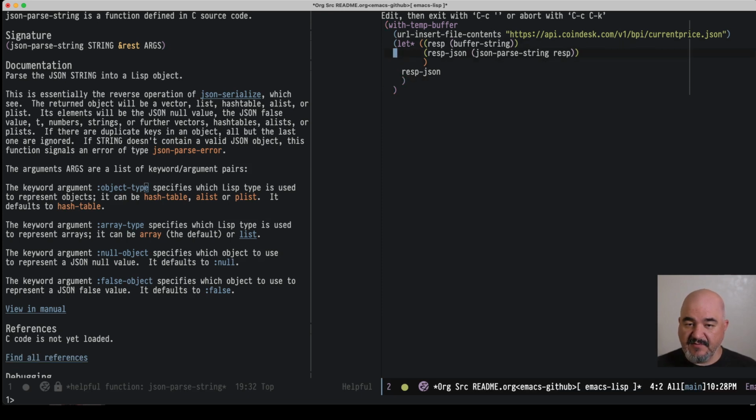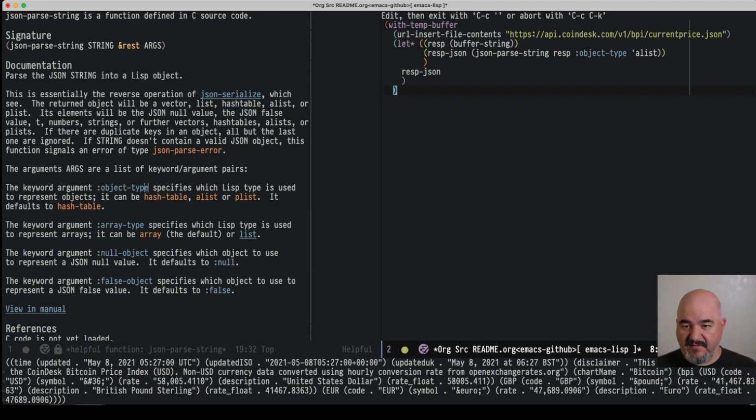Okay, so the hash table still works. So let's just try to get object type A list. And I think we want that with the... Oh, there we go. Maybe we just had a weird API issue. Okay, so here we have the parentheses version. So it's got time and then updated, then the dot, and then the value.